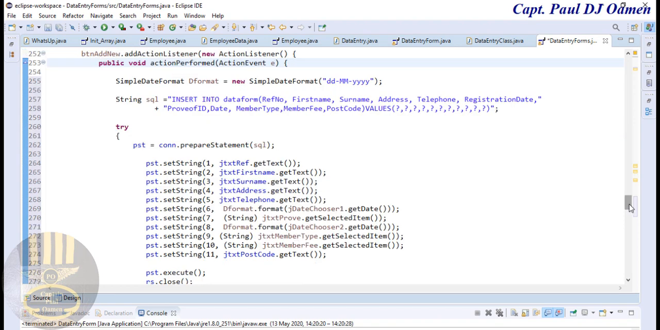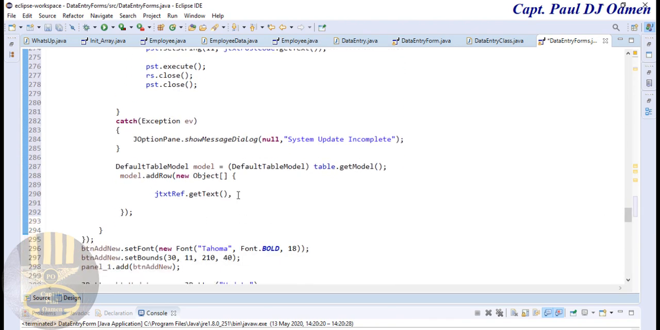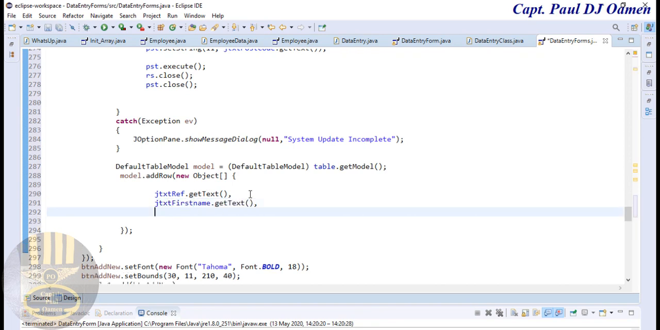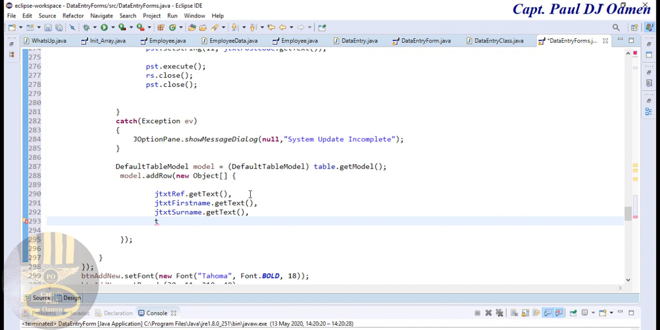So the next one is going to be surname. So that is going to be txt. Copy that. JTXT first name. There. One. The next one is JTXT surname. Then followed by JTXT address. There. So I'm just going to speed that up.